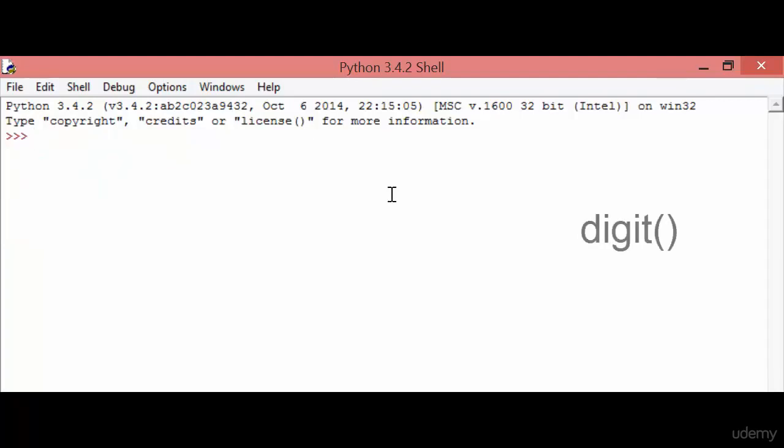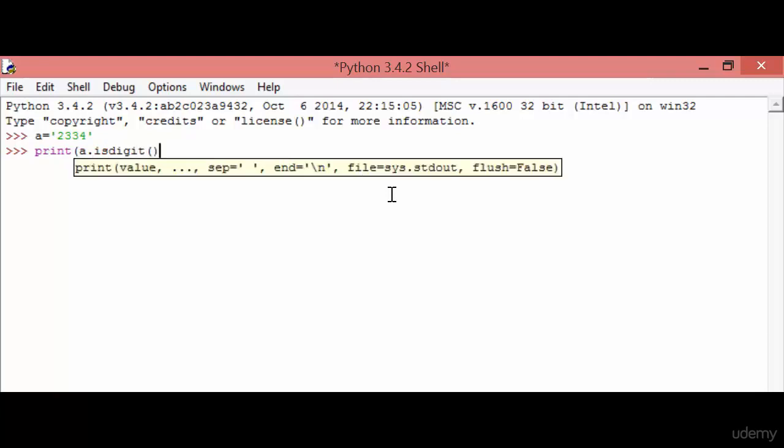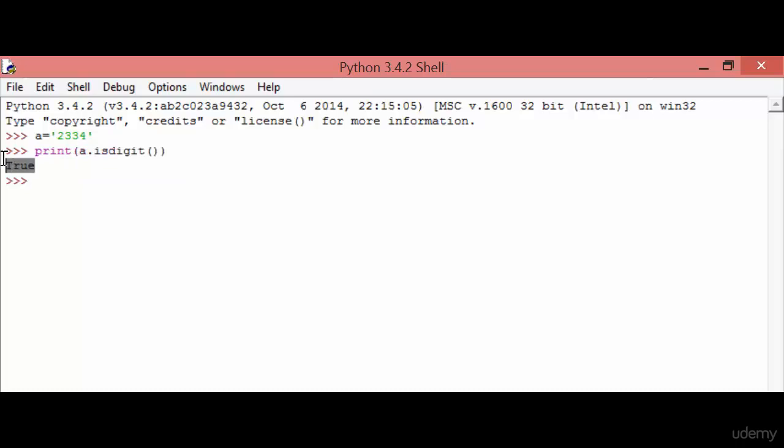The next method is the isdigit method. The isdigit method will give you either true or false depending on whether your string contains only digits. For that, I'm going to initially give a string here, 233, for digit, and now I'm going to print the condition a.isdigit(). So here we get the true result because our string contains only digit values. So this is all about the isdigit method.